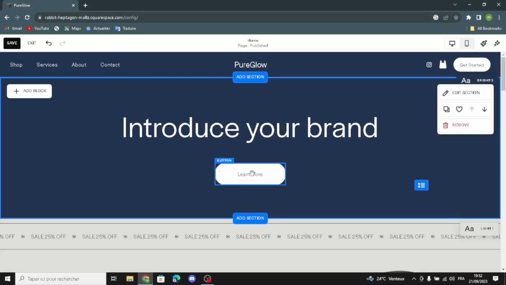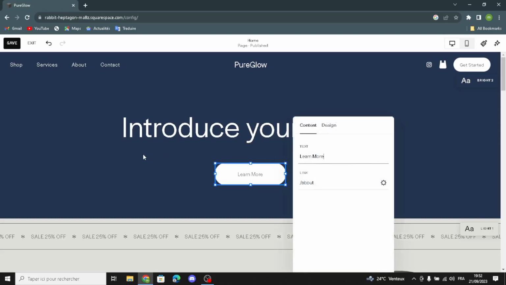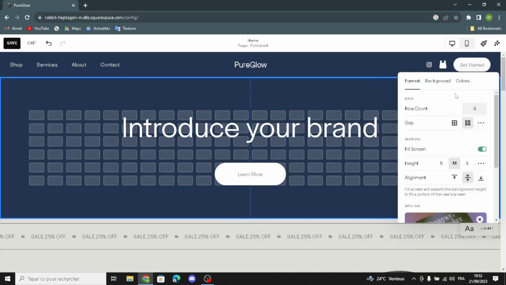So that's it. Here you can edit the button label. You can change the button type. You can also edit the text on it. So that's it. You can edit this section from here. So you can edit the grid and the section, the fill screen and the height and the alignments. You can edit the background.